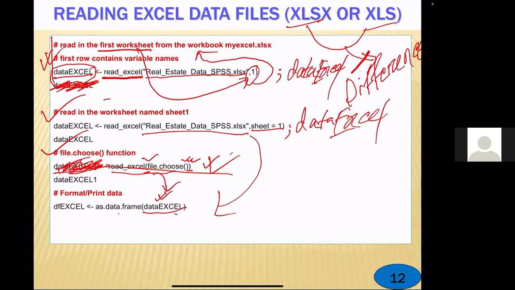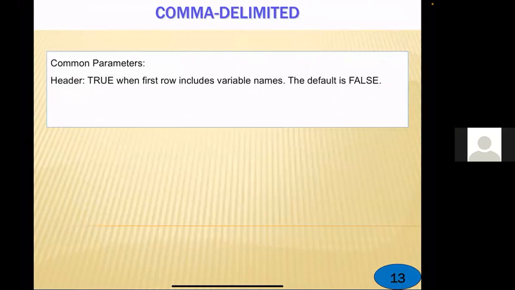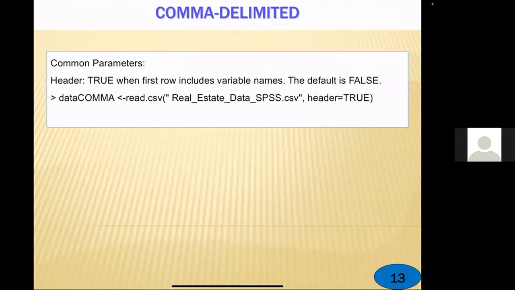Good. Are you clear about this lecture? Yes, sir. Very good. Next slide. This is the comma delimited, or maybe what kind of file do you think? CSV file, right? So the main difference between the CSV and Excel file: in an Excel file, which function do we use? Read Excel. No.